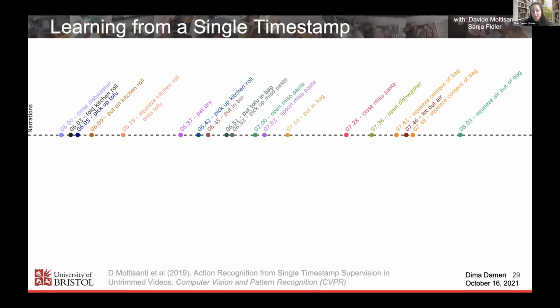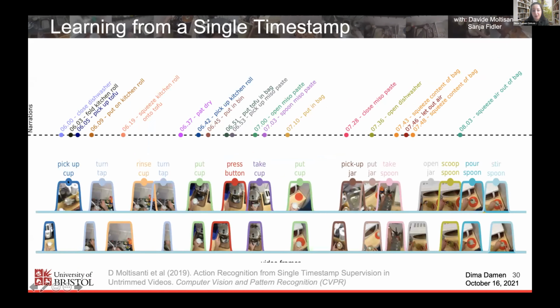So starting from the description, what we want is to start from these single timestamps, maybe have some sort of a clip level structure saying it's probably here, then adjust those locations so we end up with something that actually is well aligned with the action and describing the action. So this is again a work by Davide, myself, and Sanja Fidler from Toronto.